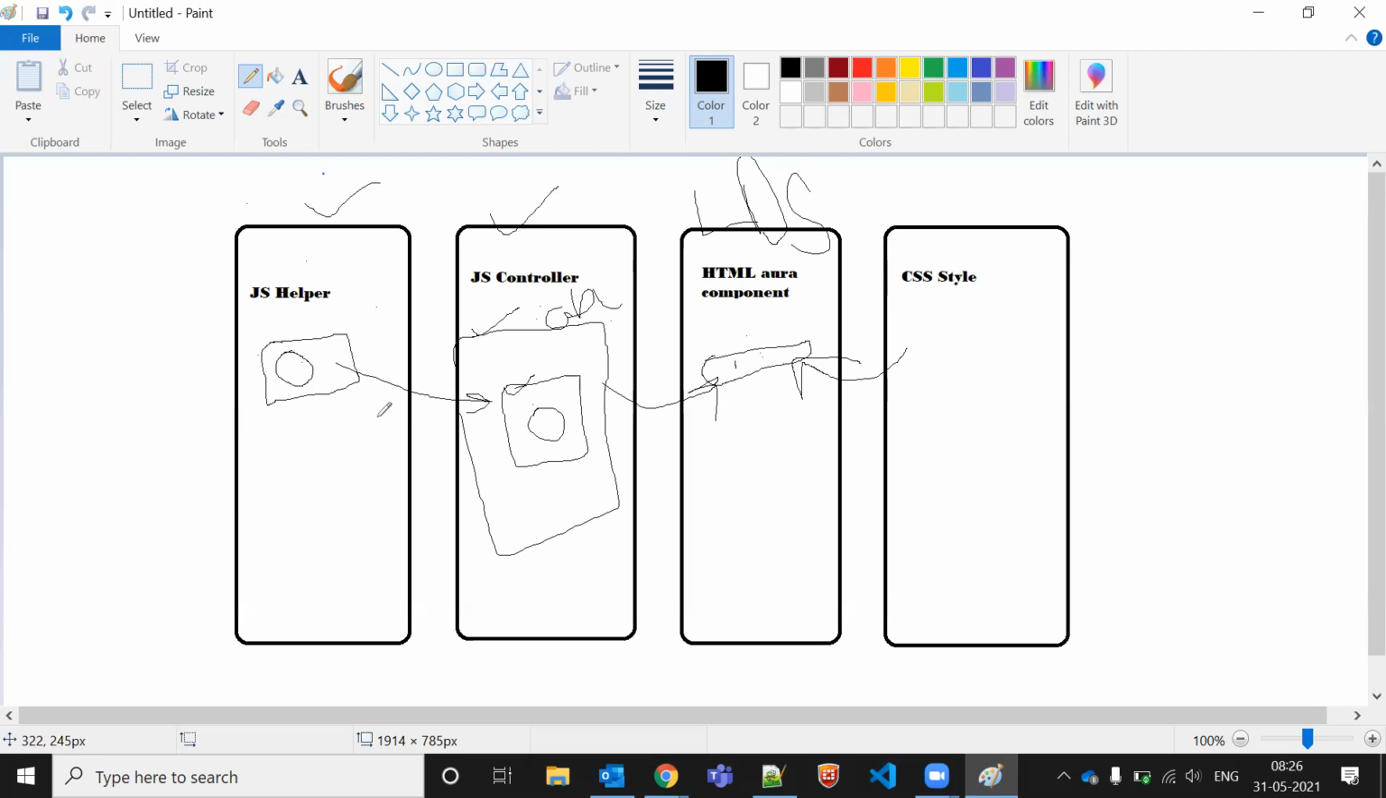And apart from Lightning Data Service, a client might say, I don't want to use LDS, I just want to create some records on the behalf of certain conditions. I want to create some records after clicking on some button, this kind of functionality. So similarly, what will I do here? I will create one Apex class.